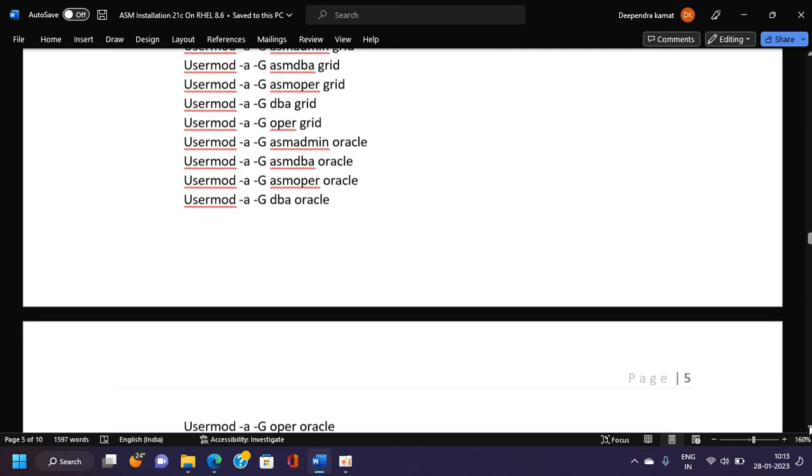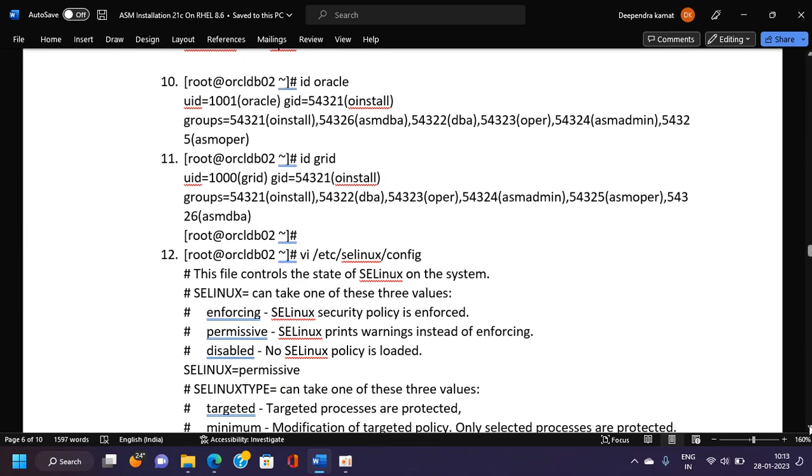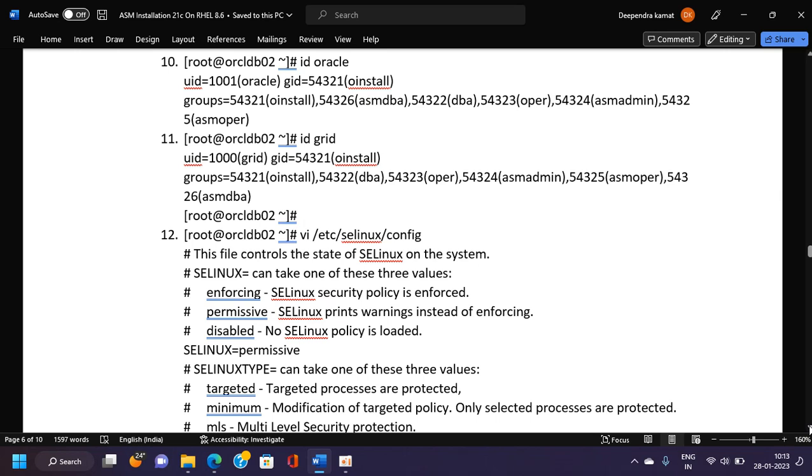Now I'm coming to the next step. Suppose you want to check your Oracle user. You go to the Linux prompt and type id oracle. Then you will be able to see the details of this ID.